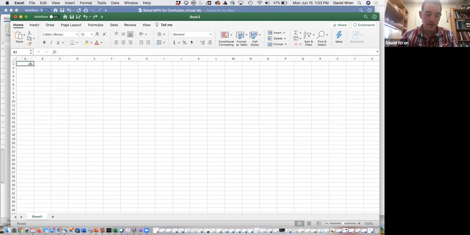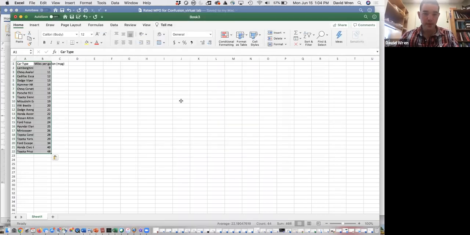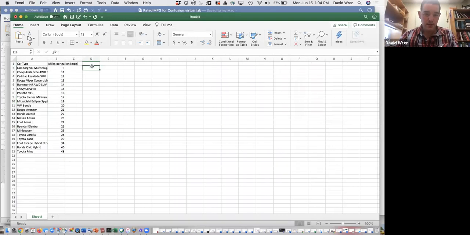Undo paste. So we'll do that Unicode text, and that should work. So that just unformats everything. Okay, so then we have the miles per gallon. It's all in order. And then the next thing we want to do, here I have the task: plot miles per gallon and gallons to go 100 miles.